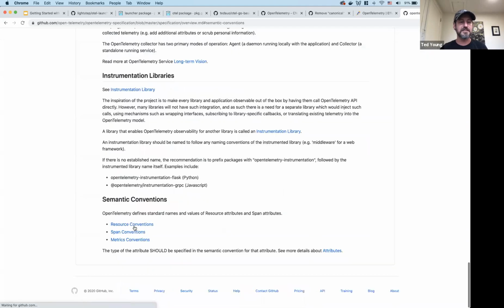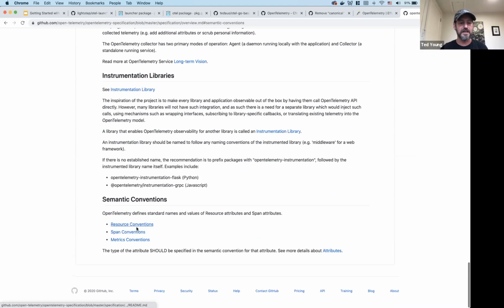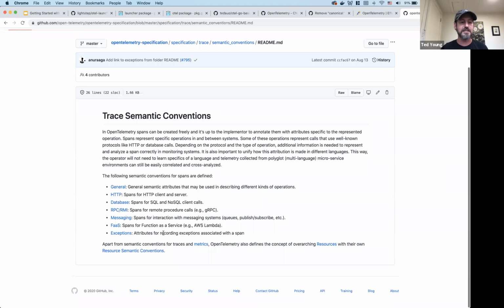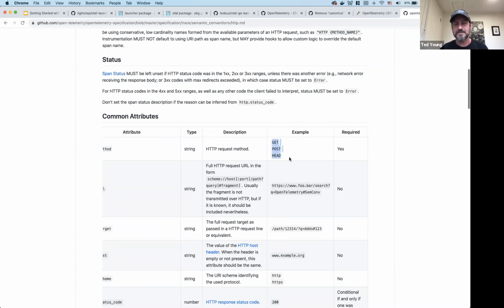In particular, these semantic conventions. This is where we're trying to define conventions for how to describe common operations like HTTP calls and database calls and stuff. It's good to get an understanding of how these data semantics work in particular. Like if you want to describe an HTTP request, you call the method http.method and it's a string and it's in all caps and it looks like this.